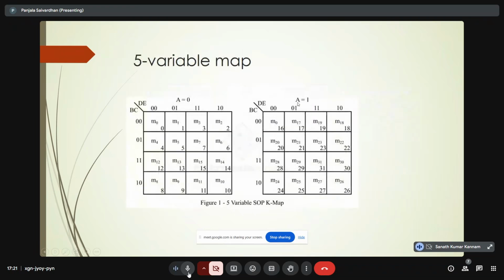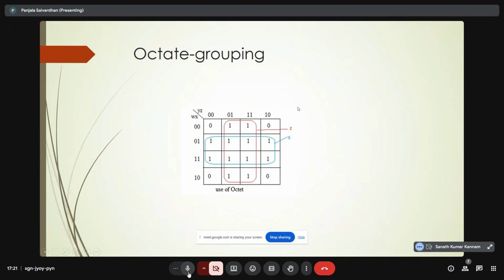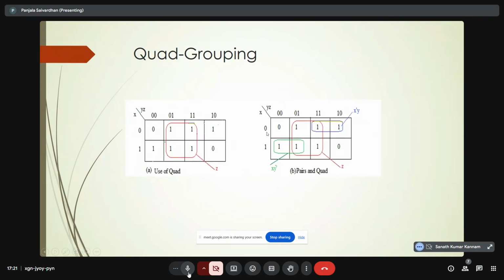I will show the example. Here, this is a prime implicant. This is an essential prime implicant.